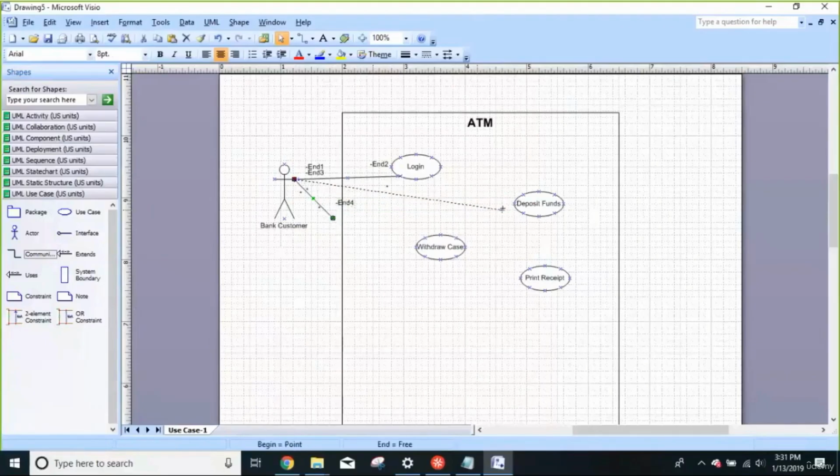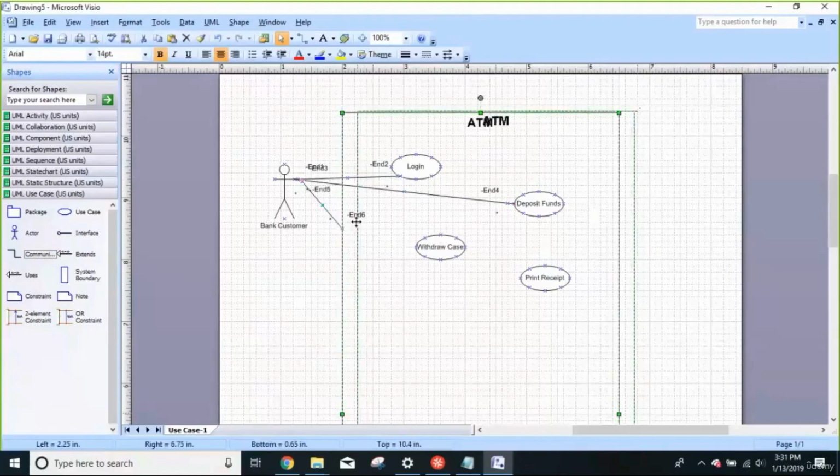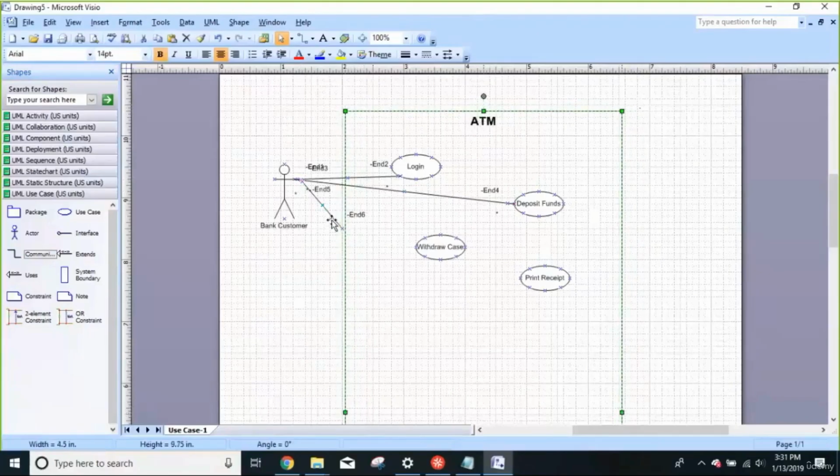Correct. It says like N1, N2, N3. I think the newer version of Visio does not have that.